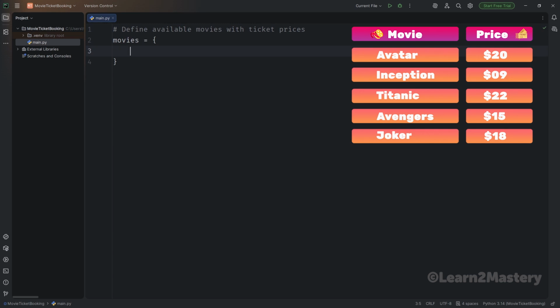First one is Avatar. Then we type a colon and assign it to its ticket price, in this case 20. Now, to add another key value pair, we separate each pair with a comma. And now, I'm going to add the other 4 movies along with their ticket prices in the same way. For the last one, we don't need to add a comma.